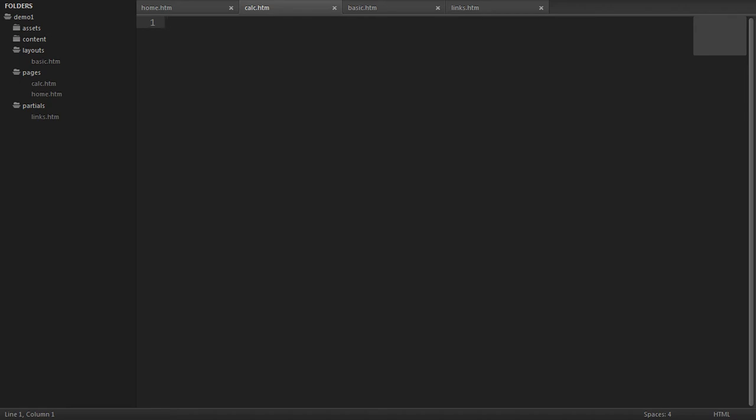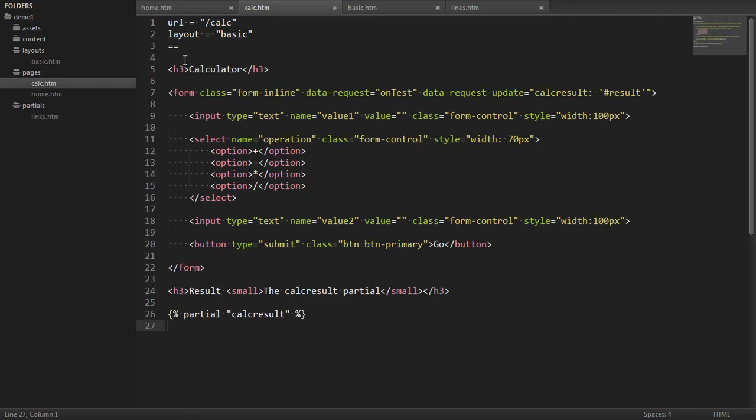Then we need to give this page a URL. So we'll give it the URL of calc, and then we can also assign it with a layout. And we'll use the layout we created from before called basic. We then terminate the configuration section by using two equal signs. Now I'm going to paste in the form that we're going to use for our calculator. As you can see, this form has three inputs and a submit button. The first input is a value, the second input is an operation, and the third input is another value.